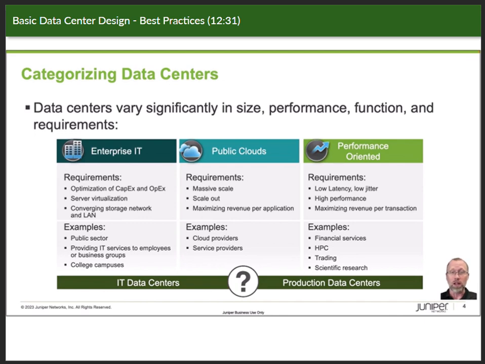Performance-oriented data centers, like financial or research companies, prioritize network speed. In finance, revenue depends on quick transaction completion, so low latency and low jitter are absolutely critical. High-performance computing firms also fall into this category.